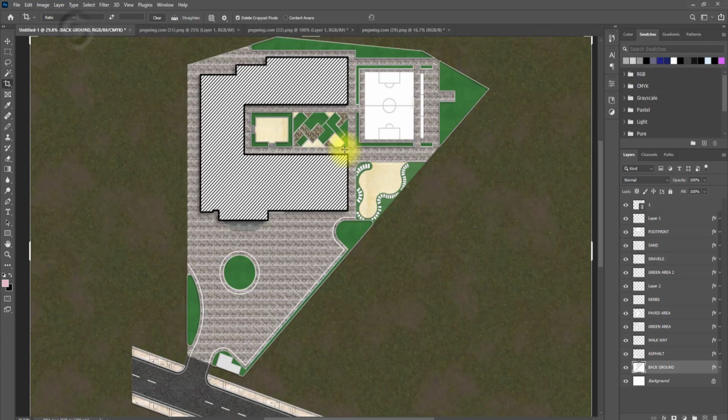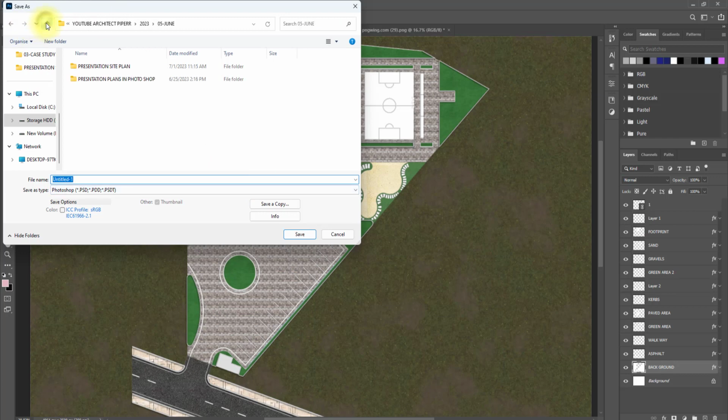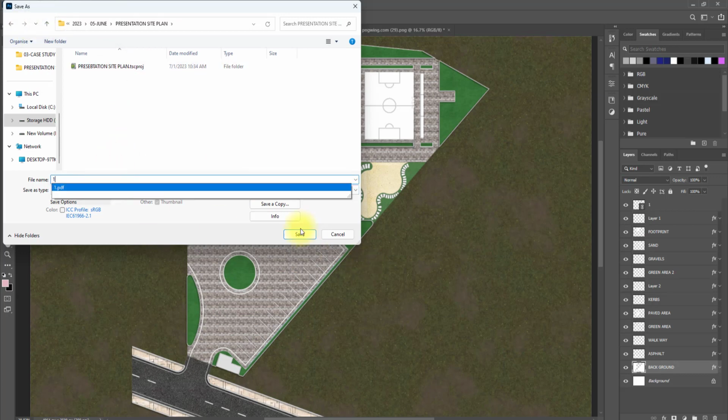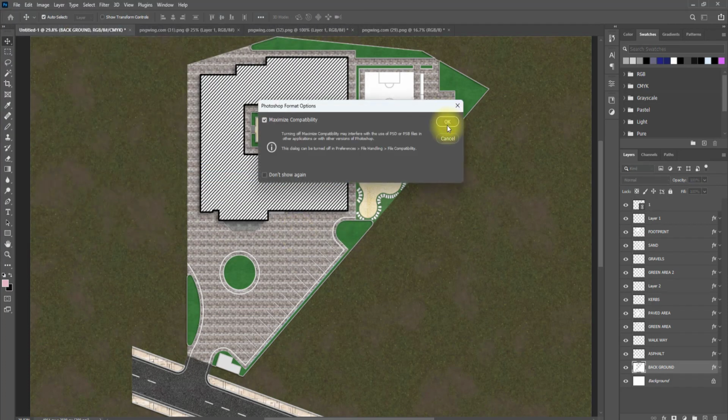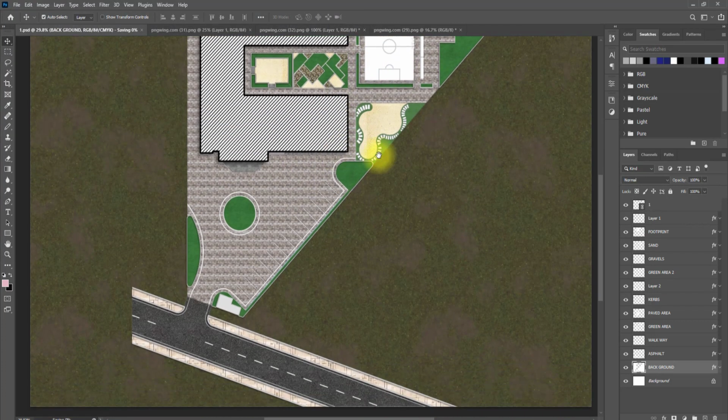Then I'm going to go back to our main project. One funny thing is that we have not actually saved this project, so I'm just going to click Ctrl S. I'm going to save it as presentation site plan, yes, and I'm going to save it as 1. I'm going to click OK. So I'm going to go back to the work.